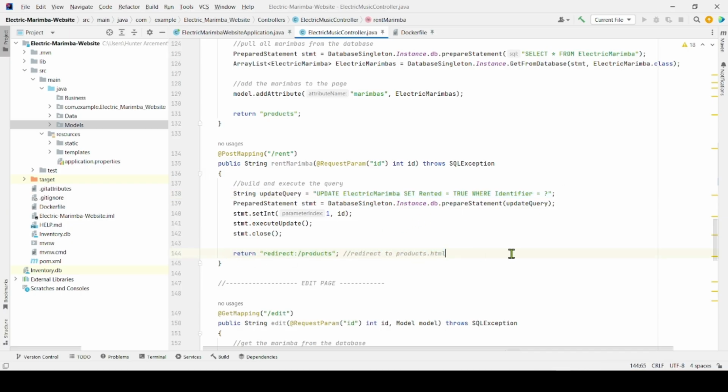a redirect. That redirect would then, because the products page only displays Marimbas that are currently unrented, whatever Marimba you press this on will no longer show up on that products page.